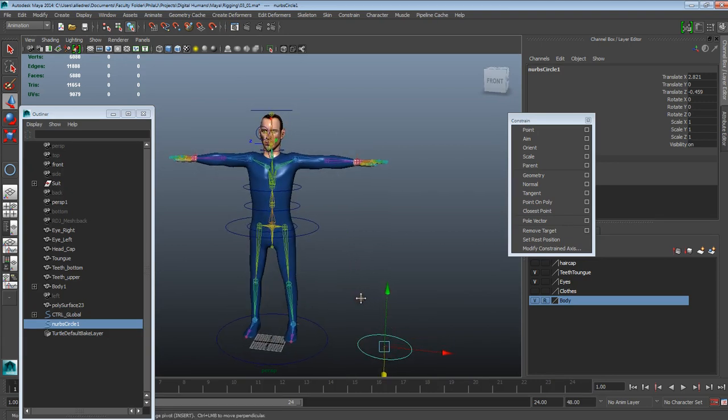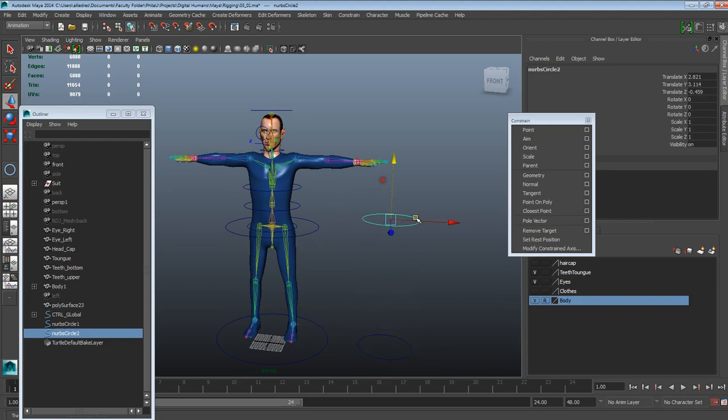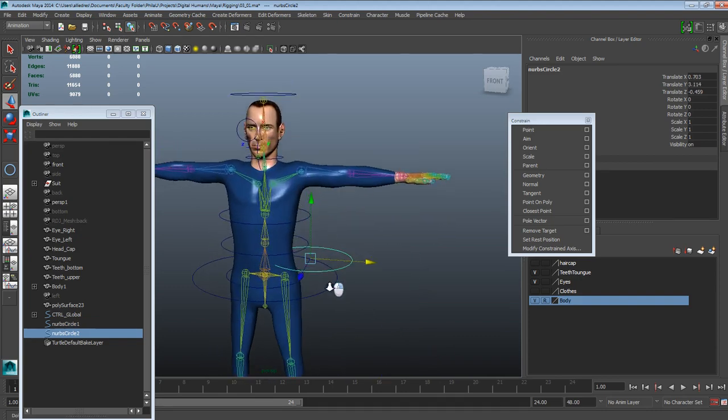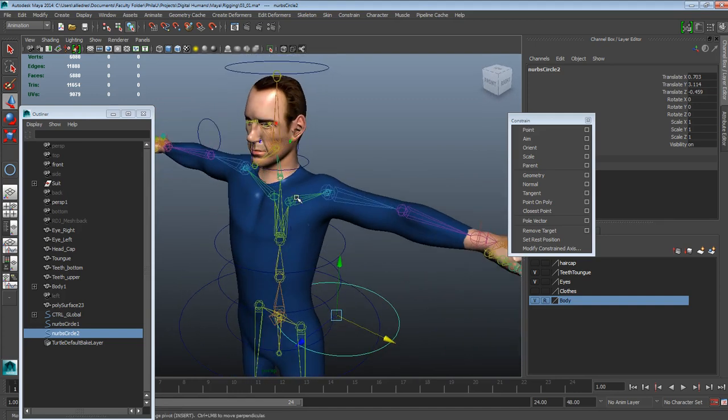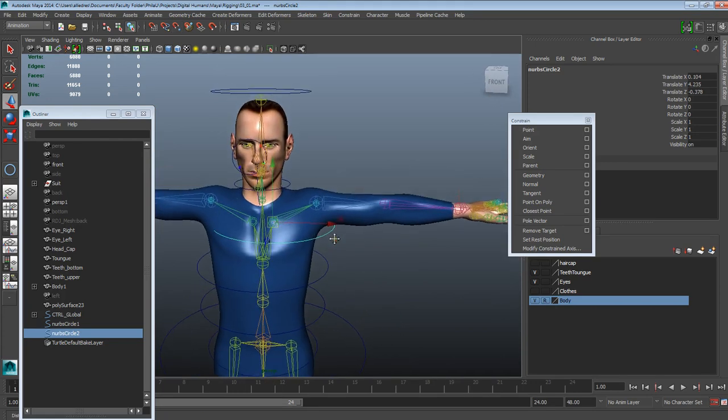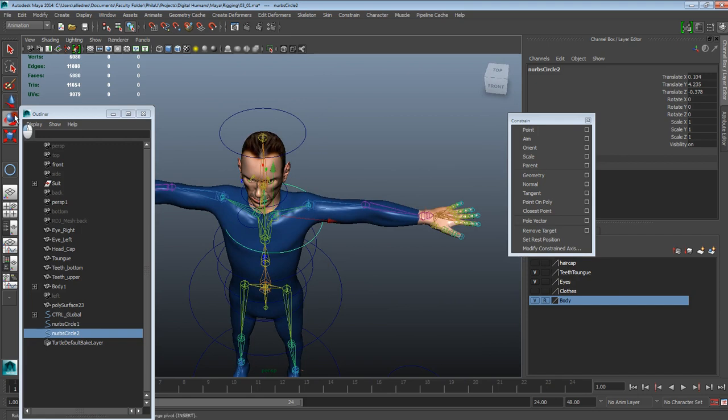Okay, so I'll do Control D here. Alright, and I want to snap it to this right here. So while holding V, let's go ahead and snap it. Alright, and I'm going to go ahead and rotate this 190 degrees.